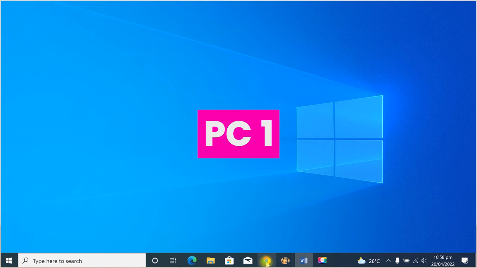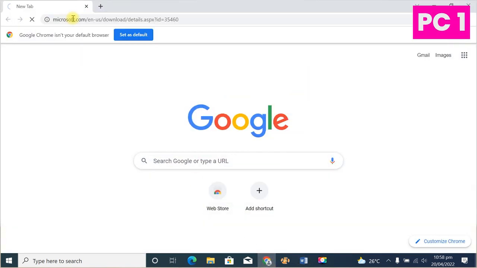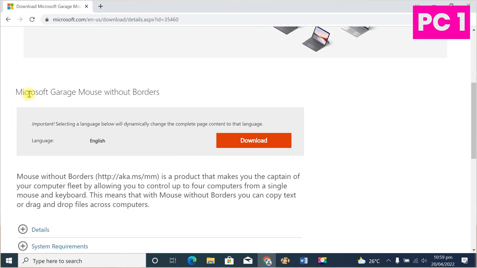First, we need to download the software, Mouse Without Borders, from Microsoft. We provided the link in the description. Here is the Microsoft Garage Mouse Without Borders. Click download.